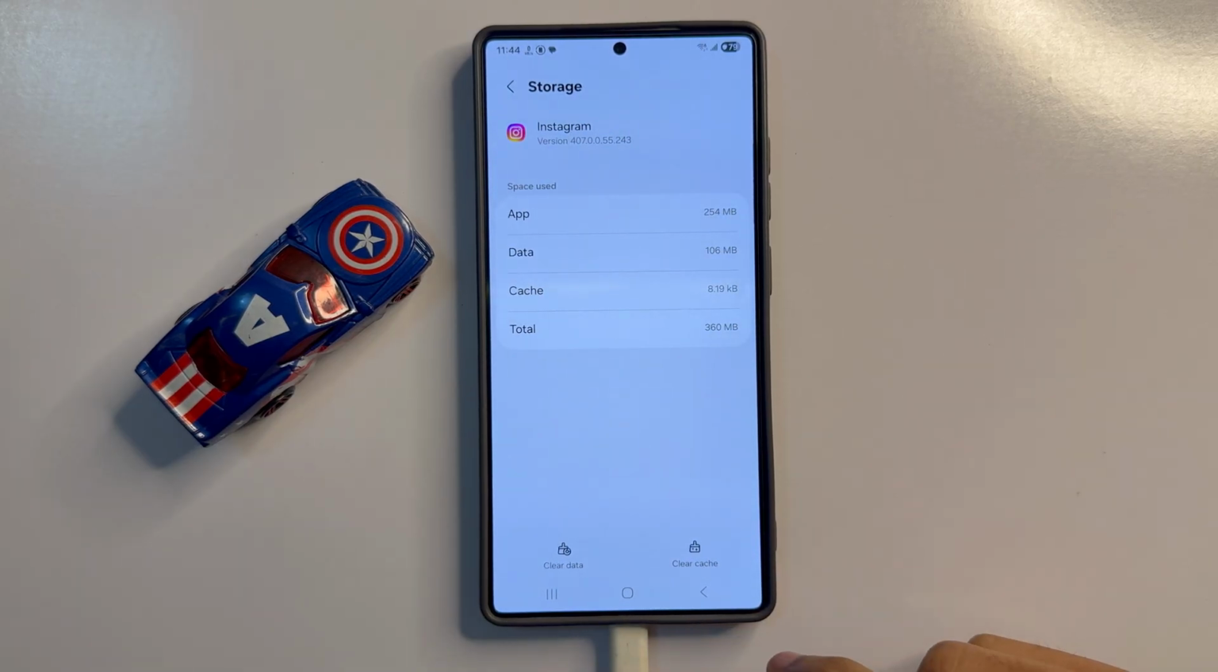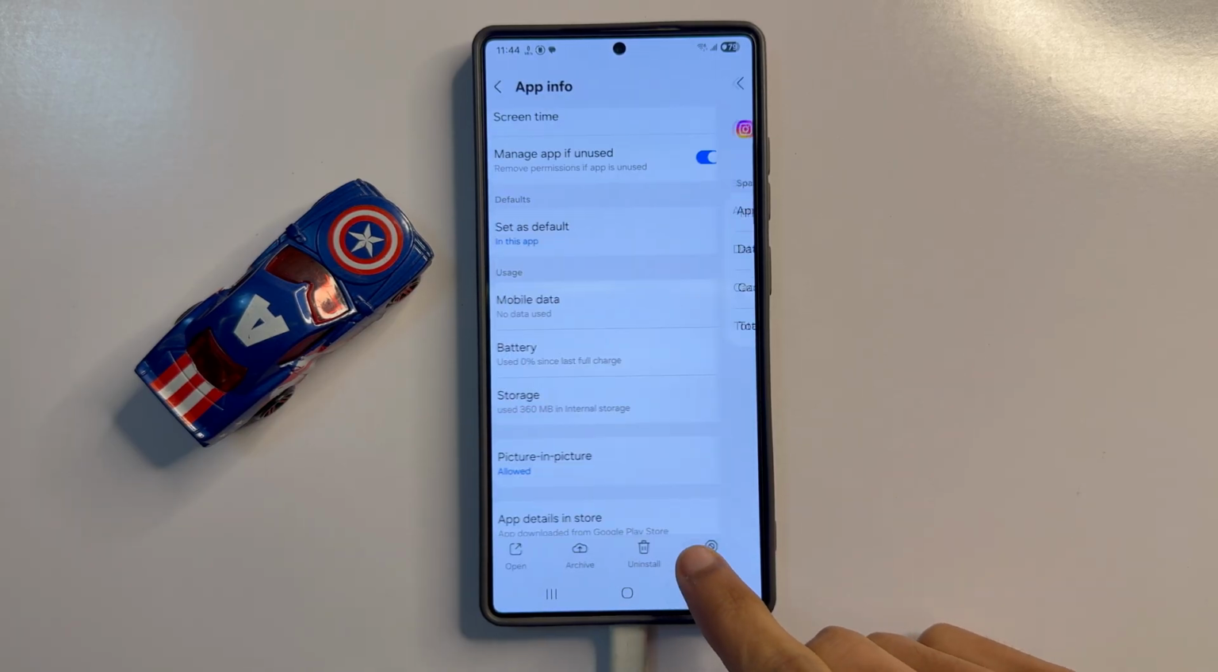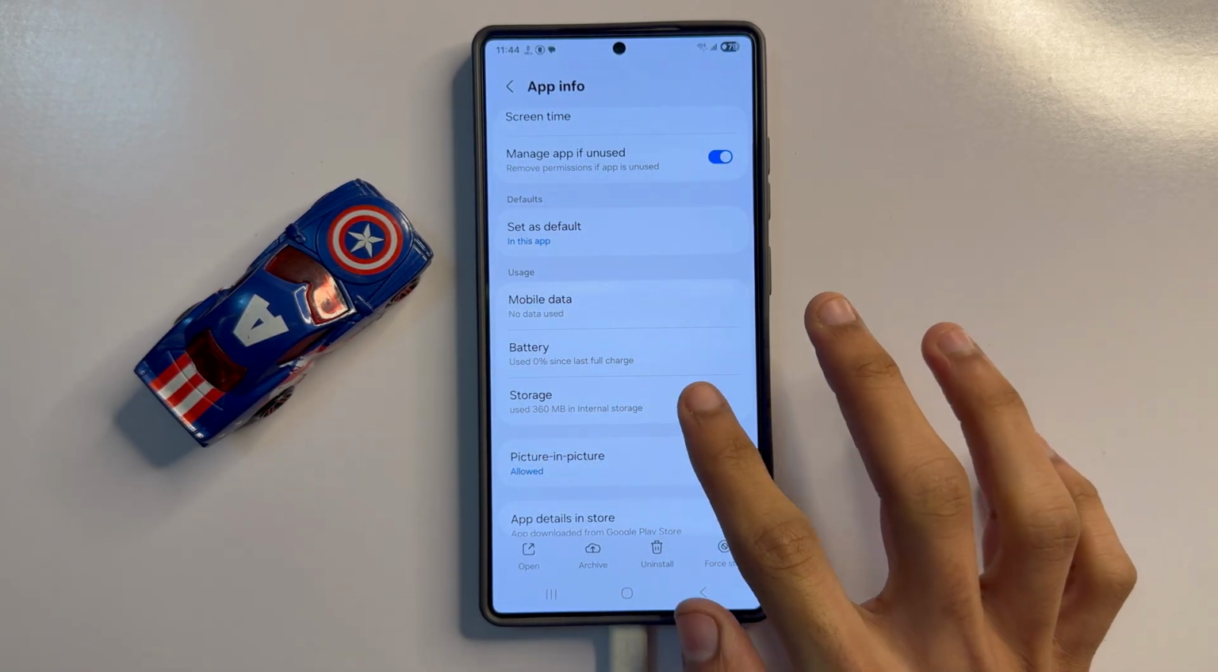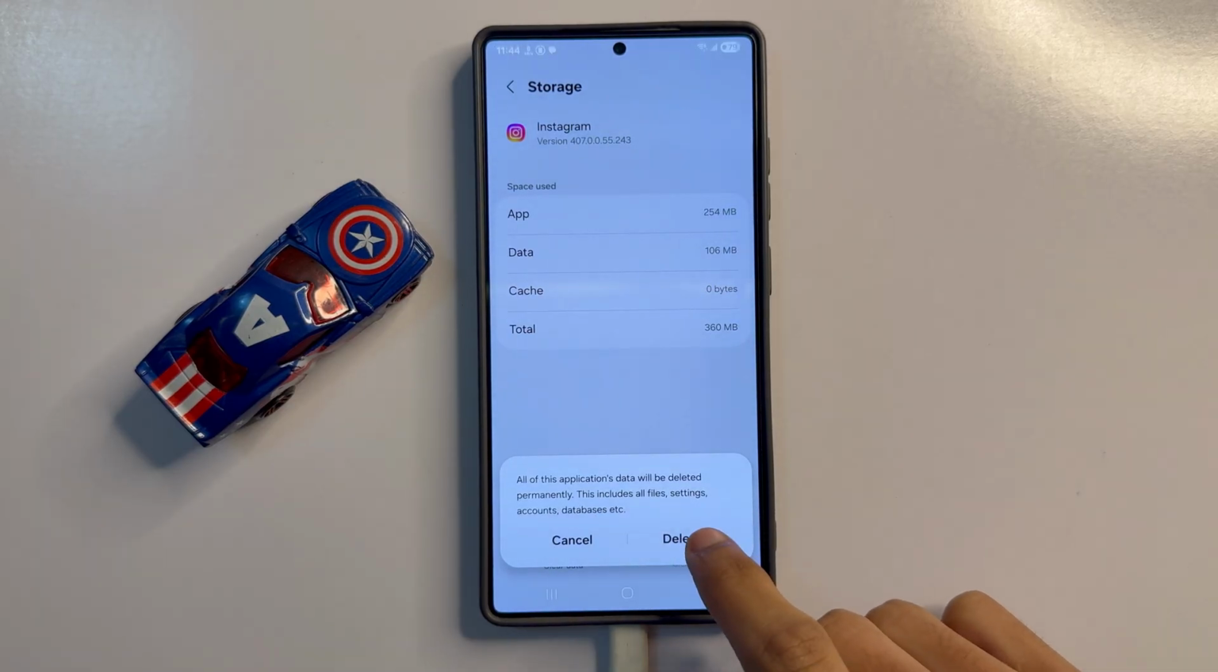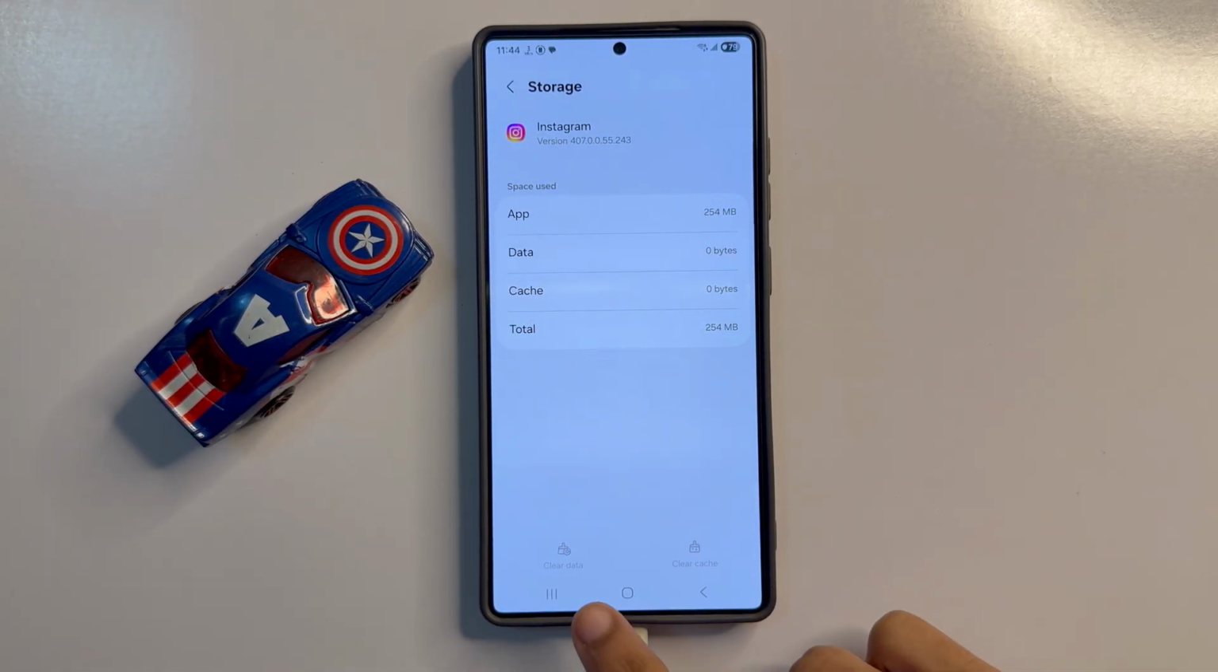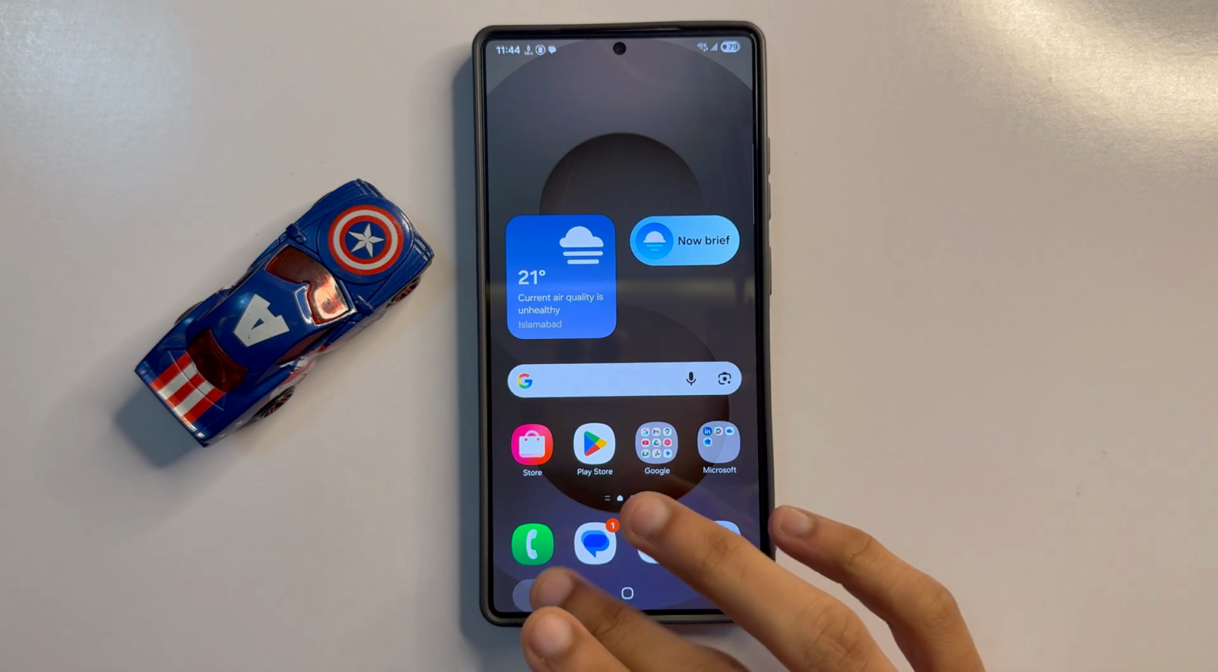So after click on storage, first of all click on clear cache. So after click on clear cache, click on clear data. So after click on clear data, you will see your problem is solved. So after the process, go back to home screen, refresh phone.